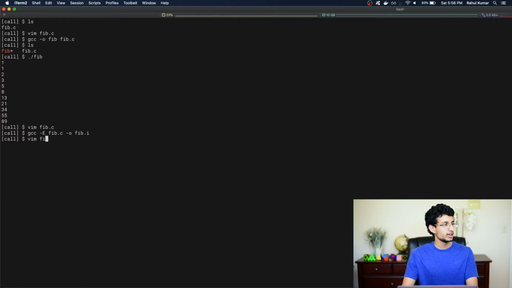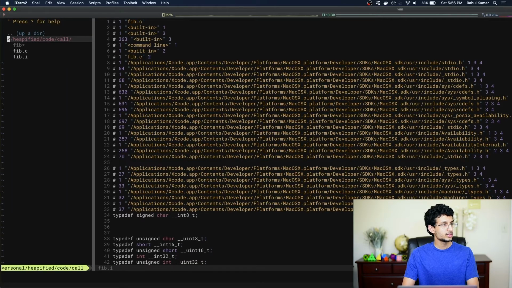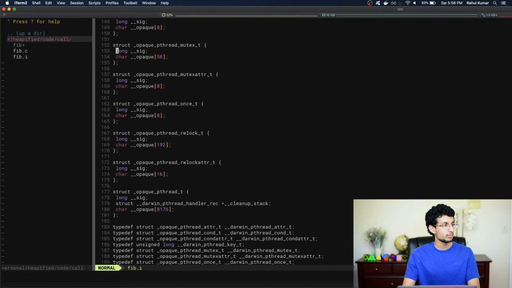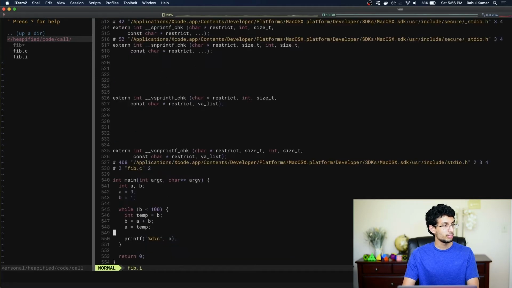Now if I look at fib.i, you'll see there's a bunch of stuff at the top, but it's still C code. It's still, for the most part, human readable. And if I look at the bottom, here's our main program that we wrote earlier. So what happened is just that the include stdio.h just got replaced with the contents of stdio.h itself. And that's what this is.